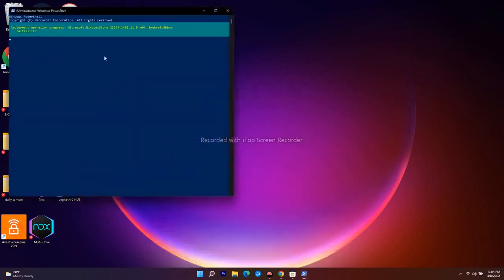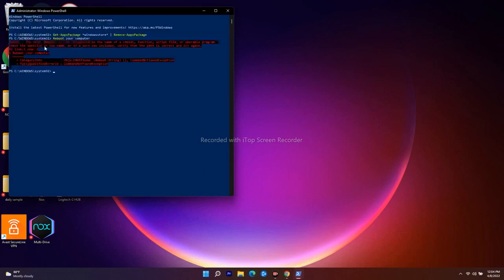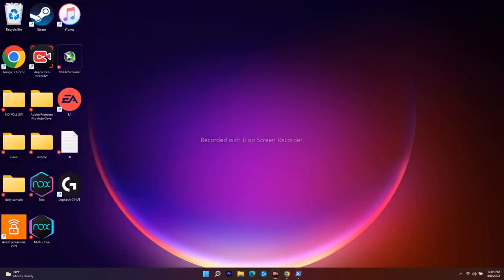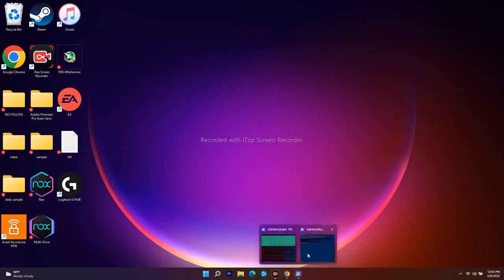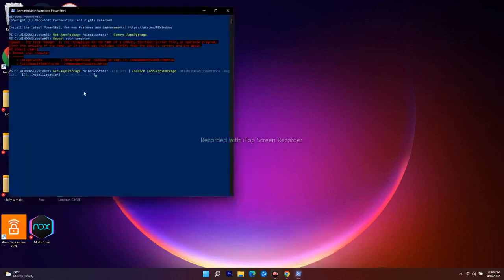This will take a little bit of time, deployment in progress. So it is initialized. As you can see, this is done. In the same way, I have to copy the rest of the command from here. I'll be navigating to Windows PowerShell once again, pasting it and pressing enter. Now as you can see, it has been done successfully.